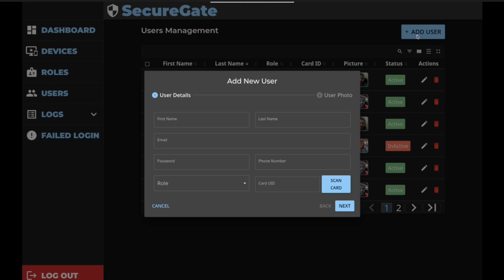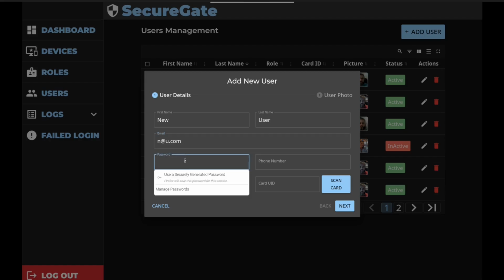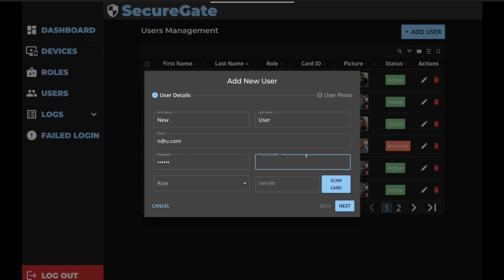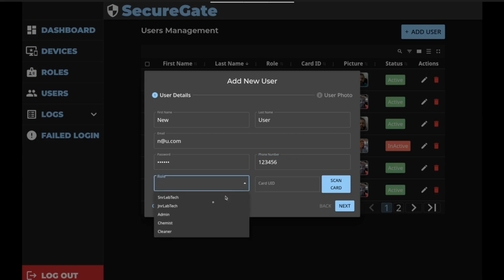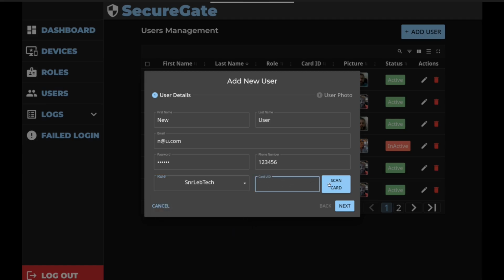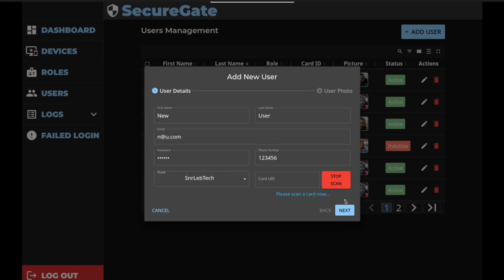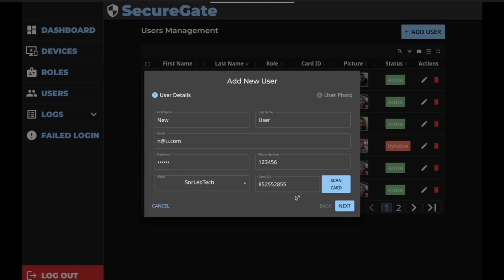In the add user modal, you can enter in a new user. Now I didn't, it has to be an email, it has to be a password, but I should change it really, just this can only be numbers. I didn't actually do it when I developed it, but it could be future work. You select the roles, and then to scan the card you can type it in, or if you press scan card you can actually go over to your card reader and scan it in.